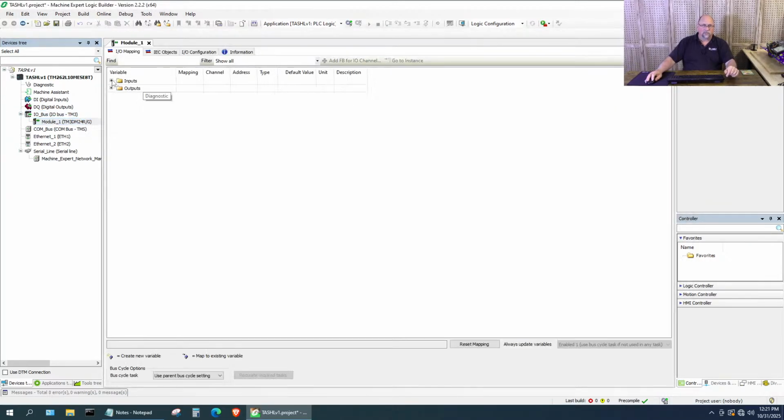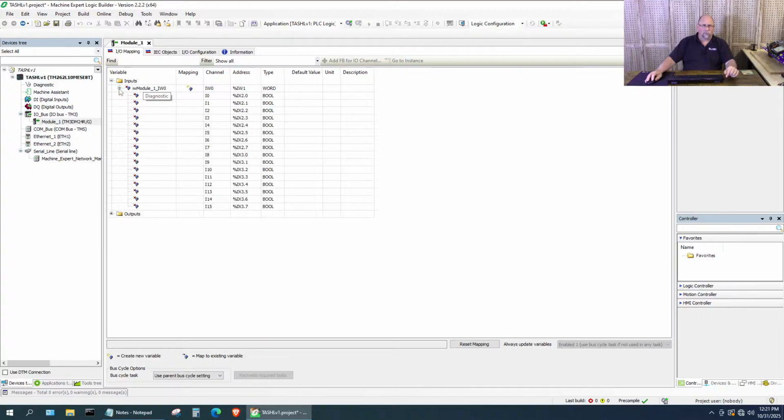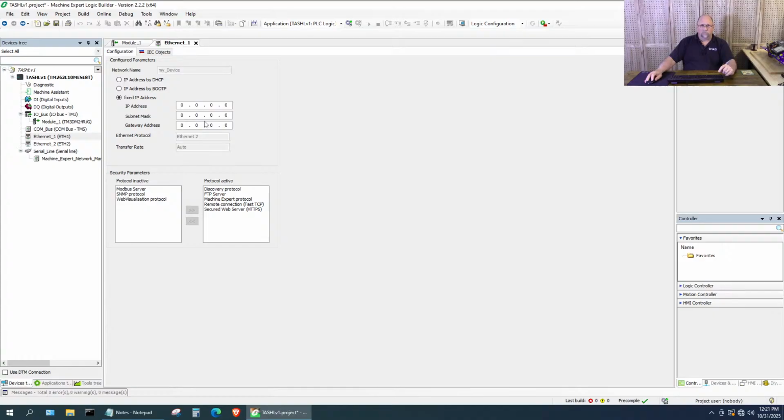Now you can see the inputs here. Open that up. Okay, IX2 dot, that's I guess slot 2. So 2.0 through 7 and 0 through 7 again. Okay, and then we have the outputs, which are Qs, 0 through 7. All right. So the other thing I want to do is I want to make sure I give it some Ethernet IP, I should say Ethernet addresses.